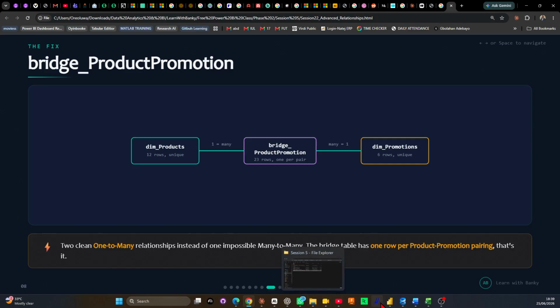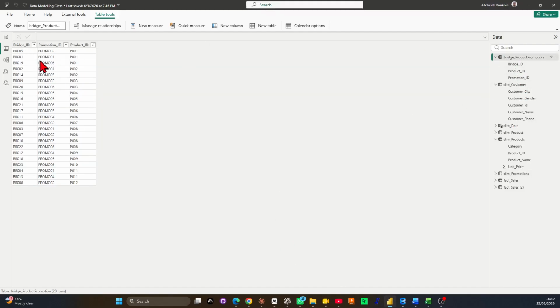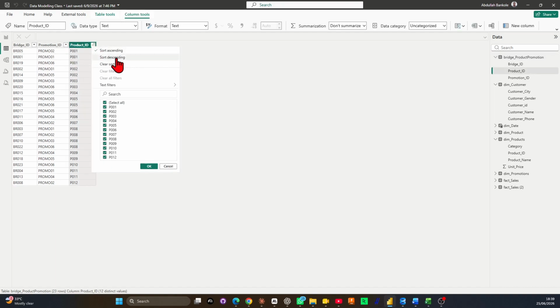If you look at the table now on Power BI, we will notice that in the product promotion we have the bridge ID, the promotion ID and the product ID. Now the bridge ID makes it possible for us to have uniqueness, isn't it? So BRR01 is only for promo 001 with product 001. BRR02 is for promo 001 with product 002, and it goes on like that. Are you following? It has 23 rows.